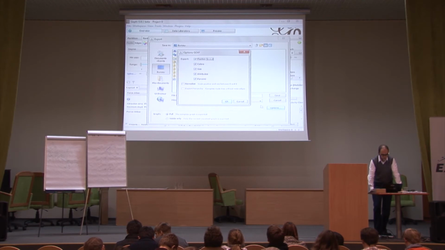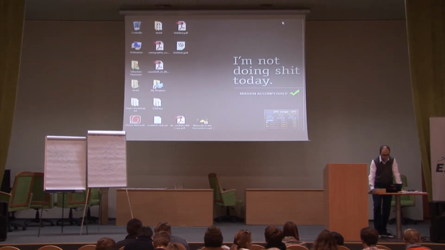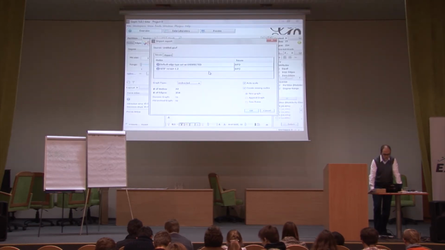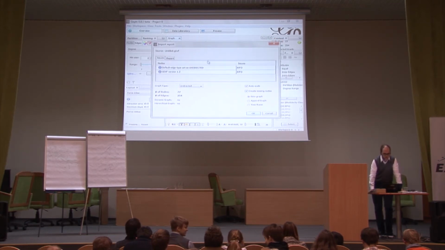And I can also choose to export all the information or only some information about the data. And okay, I save it. So this is this file. And if I load it now, when I load a file in Gephi, I have this window, which provides me an import report. Here it basically says that everything is fine.